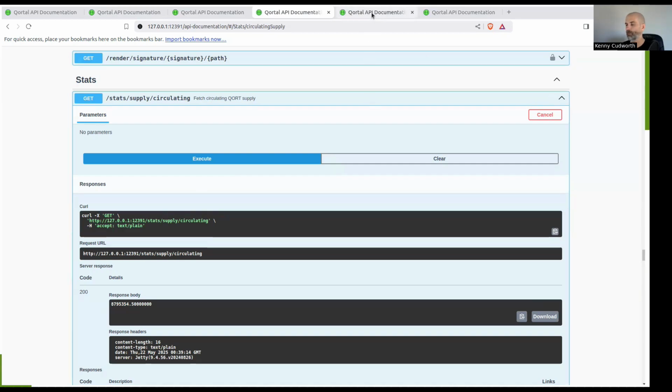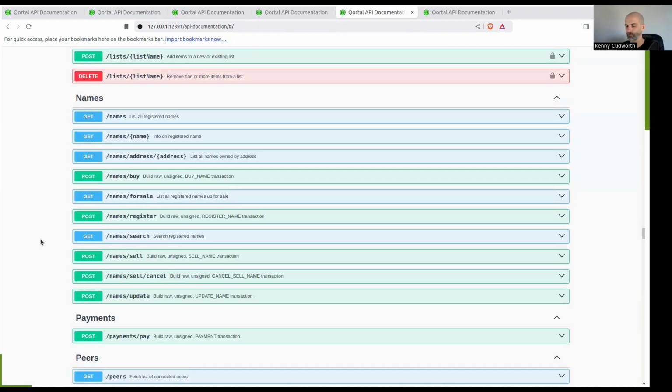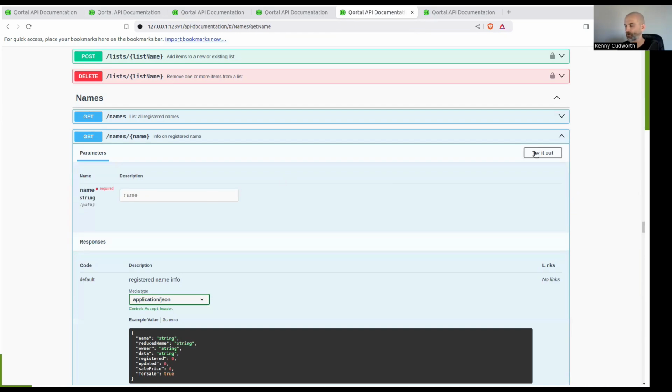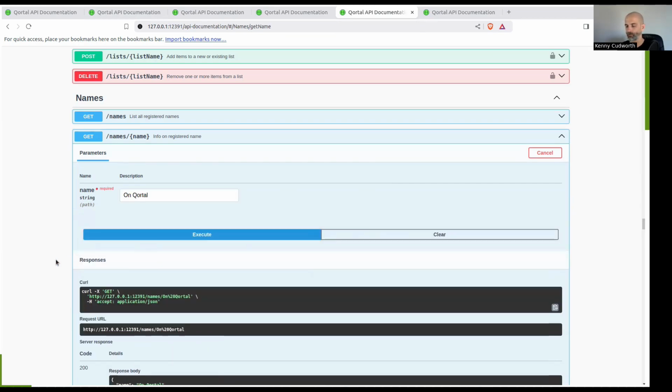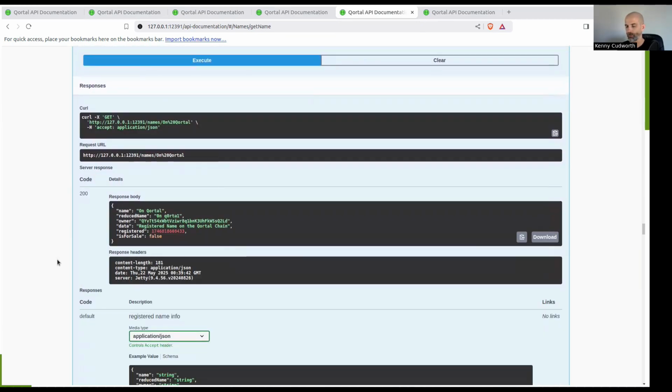Let's look at another endpoint. Okay, so names. Names are pretty popular. So I'll just type in the name of the channel that I post these videos to. We'll try this out. And I will type in On Qortal. There we go. Hit execute. And there we go. In the response body, we have the information on the On Qortal registered name that I have, including the address that owns it and the registered timestamp.